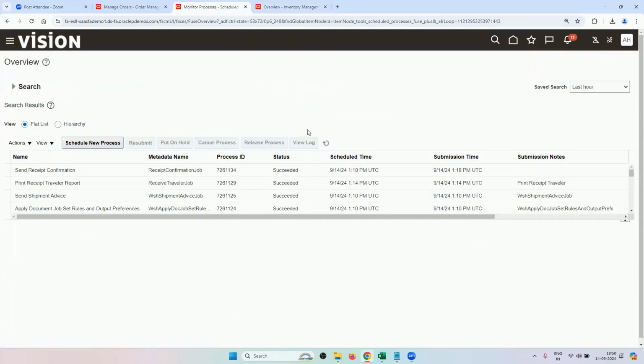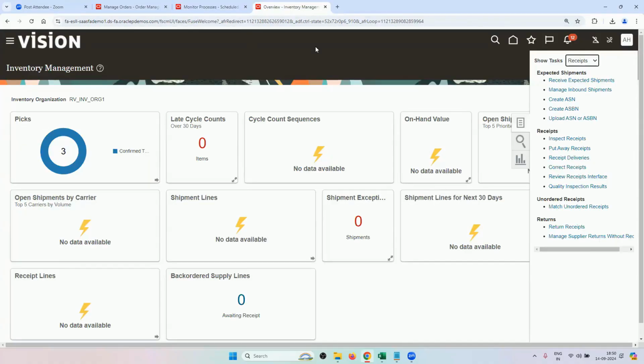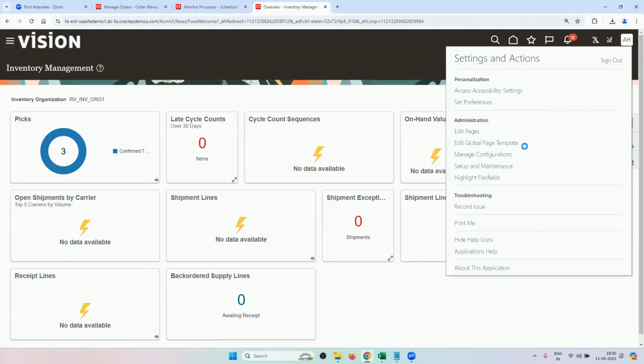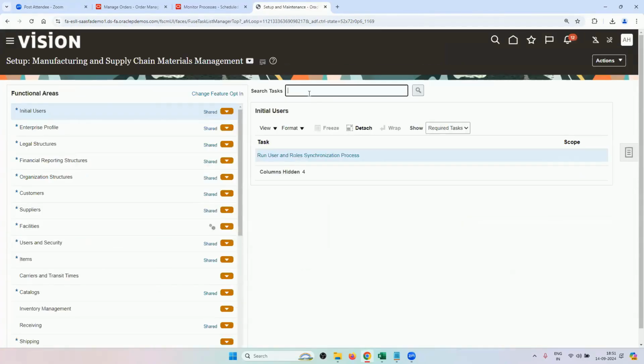Raj, in some scenarios the return item is required to go through inspection. So how can we do that? You can do that by this. I'll show you. So go to receiving parameters again.